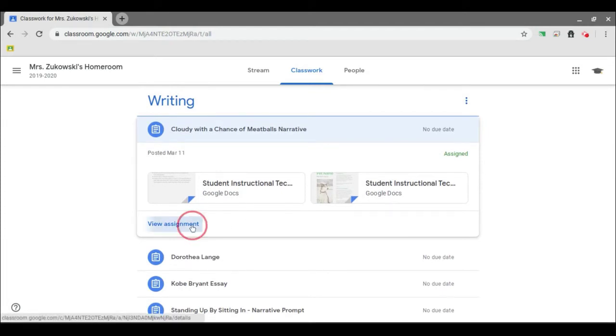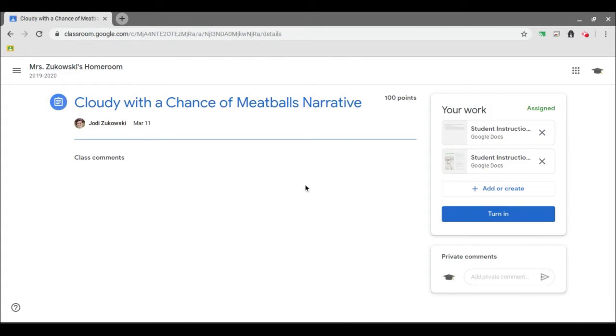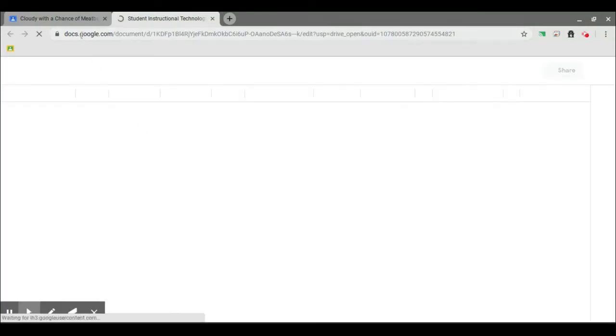You can view the assignment. You can leave a comment for class here or a private comment to your teacher here. And this is where you would find your assignment. So you can click on it and it will open a copy of your assignment for you.